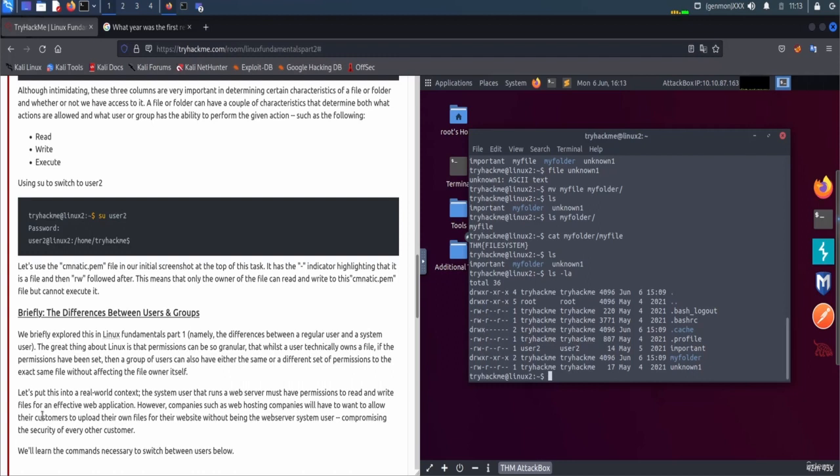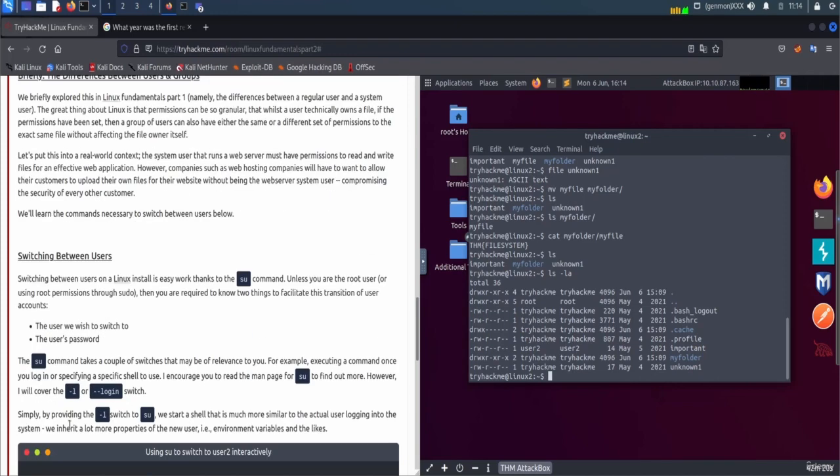Let's put this into a real world context. The system user that runs a web server must have permissions to read and write files for an effective web application. However, companies such as web hosting companies will want to allow the customers to upload their own files to the website without being the web server system user, compromising the security of every other customer. We learn the commands necessary to switch between users below.